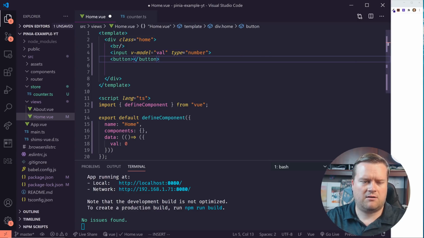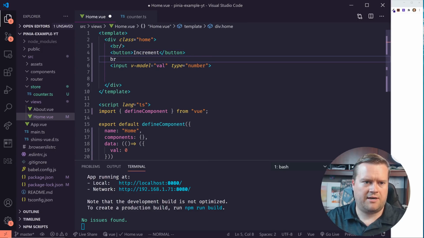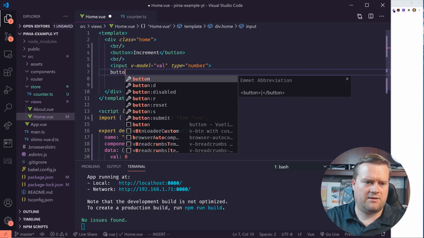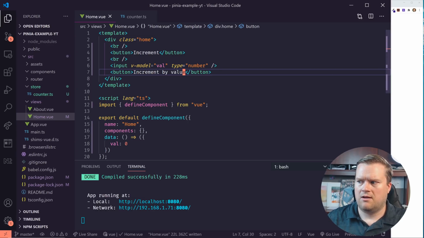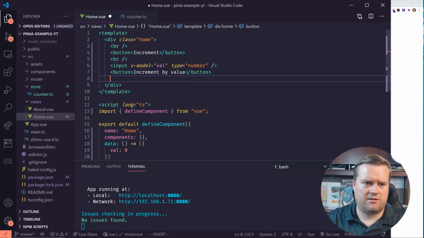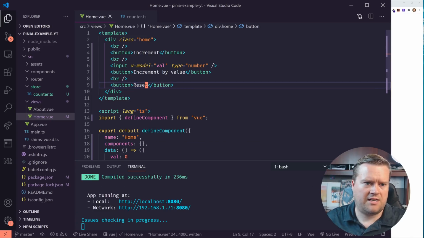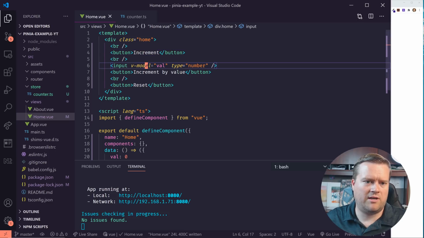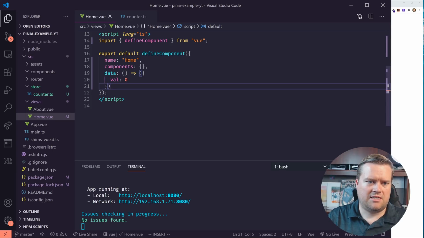I'm gonna have a button here that says increment. And I'll put this above here, I think. And I'm just gonna do breaks here, just really simple. And I'm gonna have a button here that says increment by value. And then I'm gonna add a reset too, so I'm gonna put a button here that says reset. So I'll just have three buttons, one that just increments by one, one increments by a value, and one resets. And so now we just need to set that up.